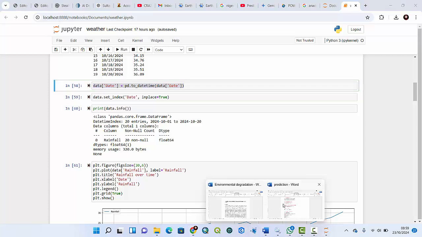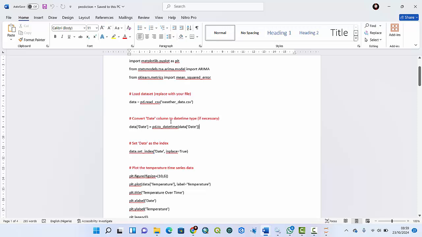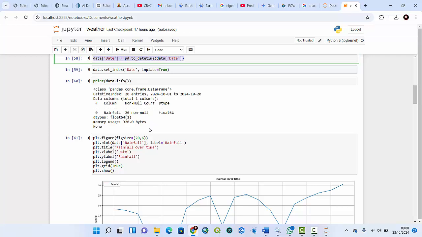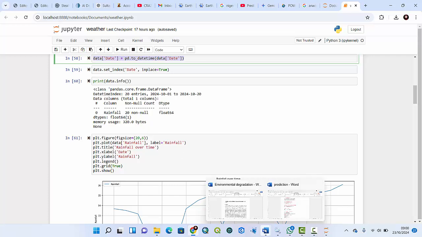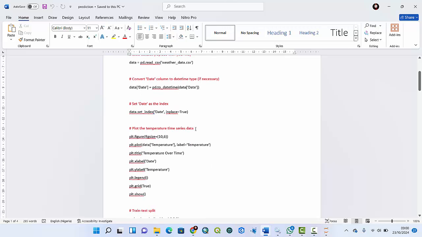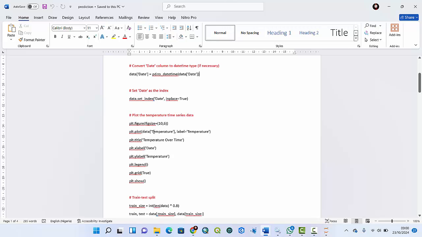So here you can see convert date column to date time. If necessary, you can convert the date column to a normal date time that the platform will understand. Then you set the date as index. Then after that you now print the data, so you can see the rainfall, so it has changed them. Then after that you plot, that is, you plot the temperature or the rainfall time series. You can see plot figure size.